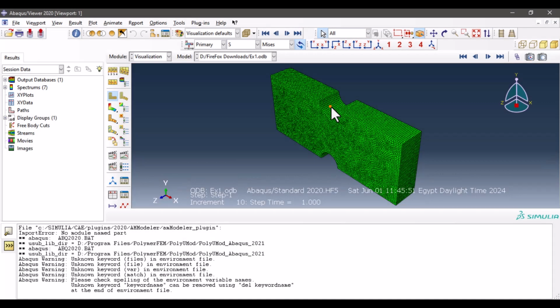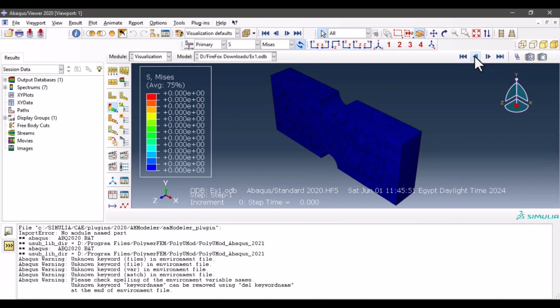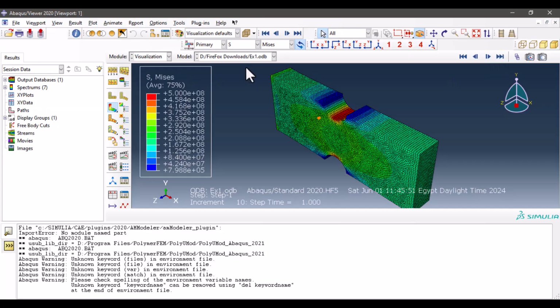And that's it. You have successfully run an ABAQUS job on Rescale, and you can analyze this file locally using your ABAQUS.